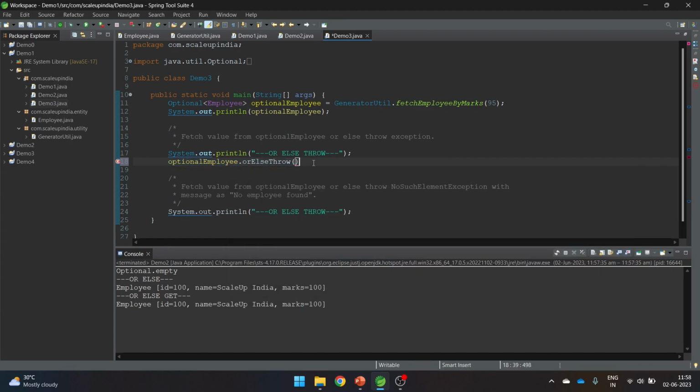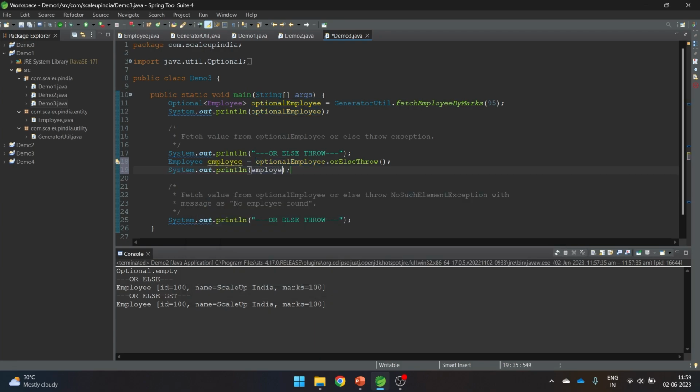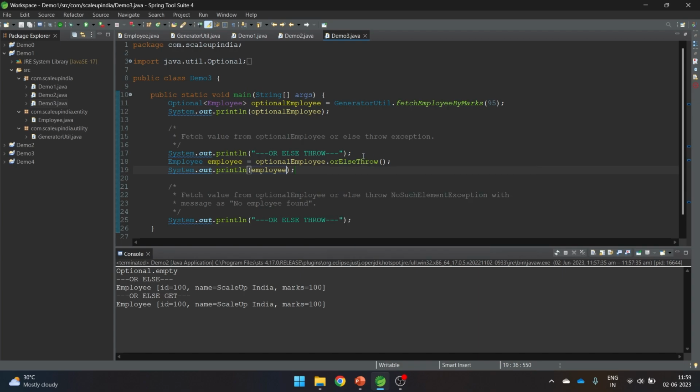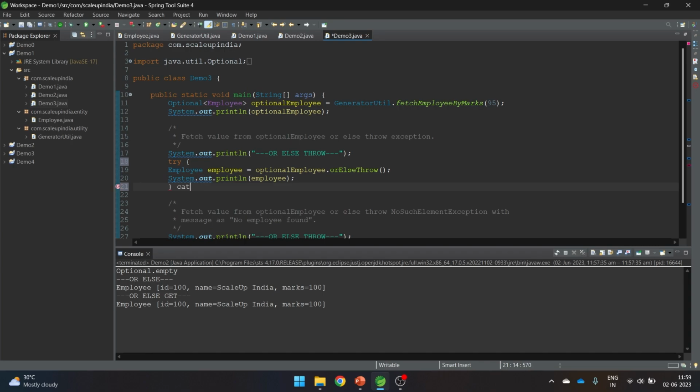So let's double click on this, get this method, and in the output let's save it in the employee as usual. So we will say employee here, then employee here, and let's save it. And now let's print the employee. Let's say sysout, and here we have our employee. So let's press Control Shift O and Control Shift F. Now I know that it can throw some kind of exception this time. So I will write it in a try catch block quickly. I will say here a try, and in the output here I will say a catch.